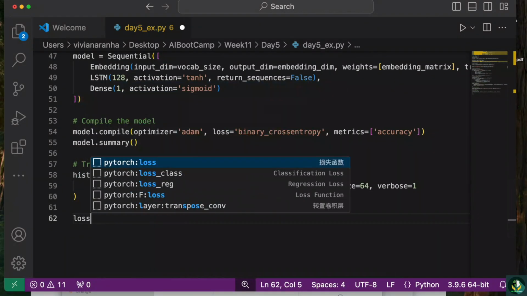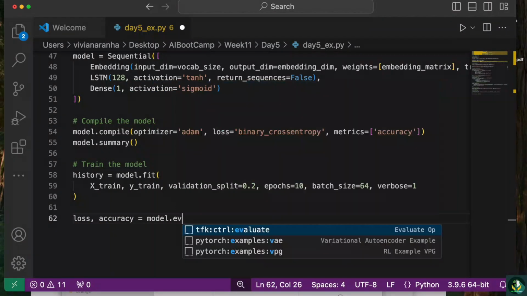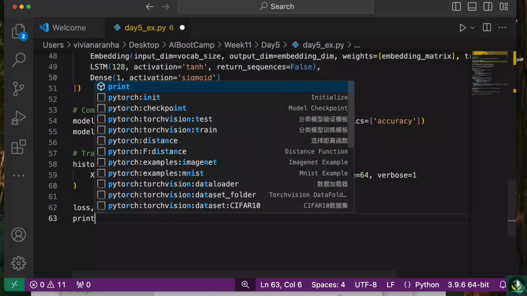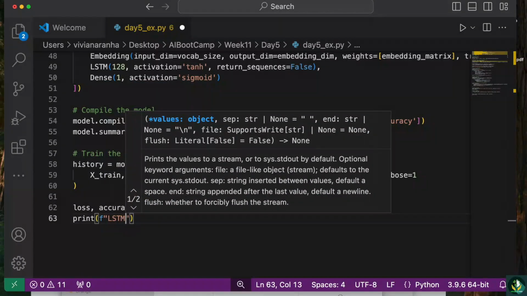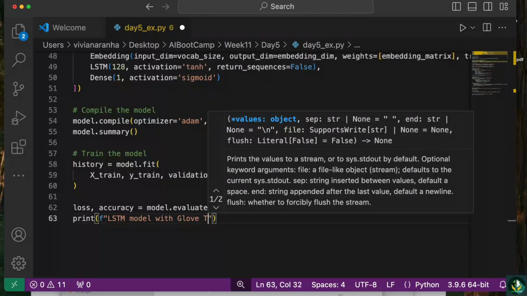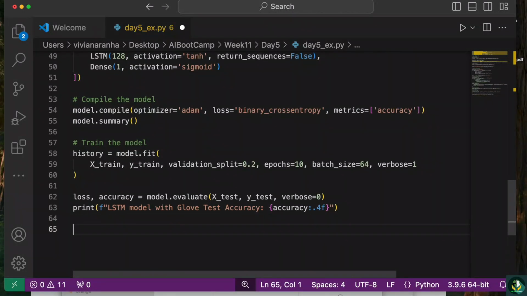Next, go ahead and evaluate it. So I need loss and accuracy. model.evaluate x_test, y_test, and verbose equal to 0. Now let's print the LSTM model with glove test accuracy is accuracy, 0.4f. Perfect. So that will give my LSTM accuracy.